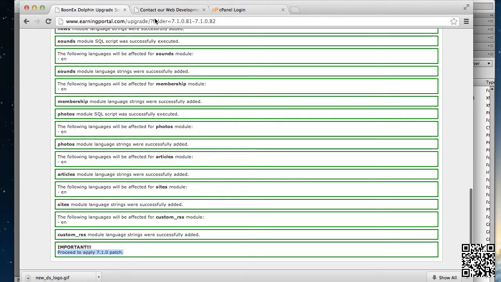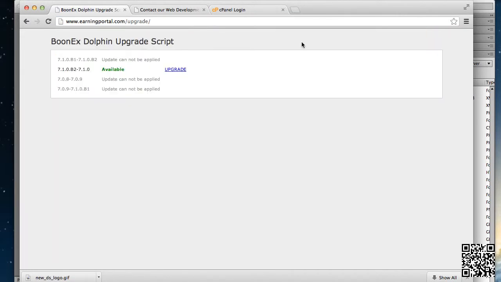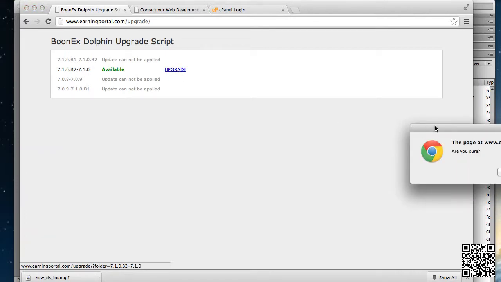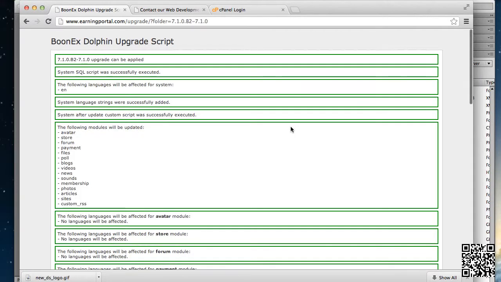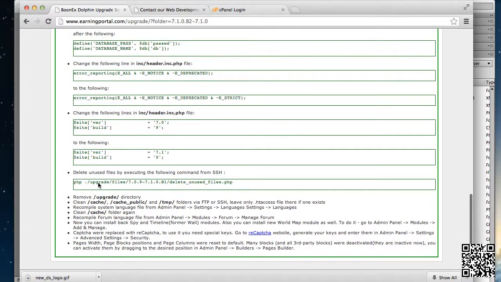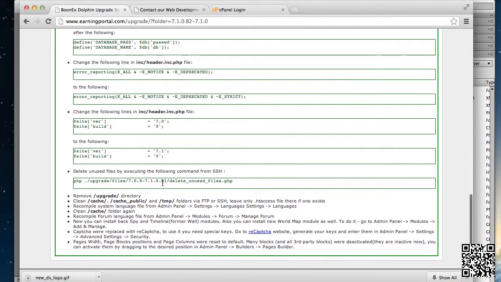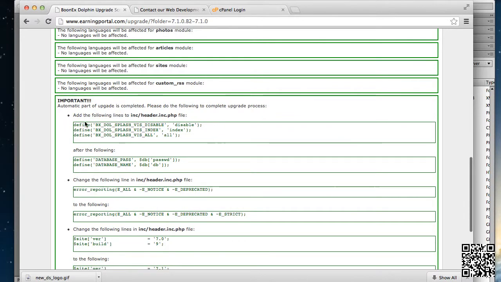Okay, so now it's saying go to the upgrade patch to 7.0.1. We're going to upgrade again. Here we are, see? And we're going to ask if you're sure and say yeah. Now at the bottom of this one, so here we're going to start here. Add the following lines to your header. So let's copy these ones from here.